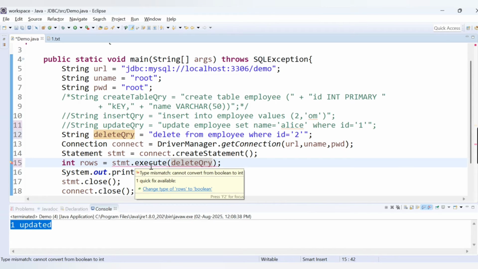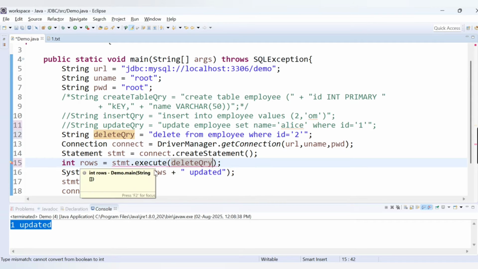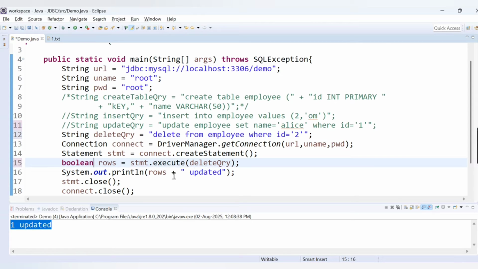What does the error say? Change rows to boolean. Okay, because now it's not going to return us an integer. If I say execute update, it's going to return an integer. But if I say execute, it's going to return a boolean. So in that case, I will say here boolean, because it's going to return a boolean. That's fine. Whether you use execute update or execute, as per the return type, you need to change your variable. So this rows, and this is okay, fine.